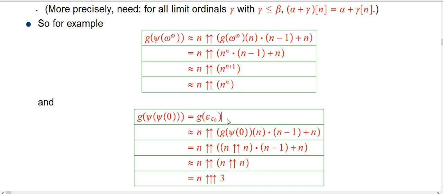If you want Veblen again, I said I wasn't going to do much more Veblen, but this is just phi 1 of phi 1 of 0. One more parenthesis. All right, so what's that going to be? Well, we look at g of phi of 0 of n. We know what that is. That's n double up n. And we put it into our general rule, and so approximately this is n double up n times n minus 1 plus the measly little n that we started with in this slot. Everything else pretty much goes away. Pretty much that's n double up n.